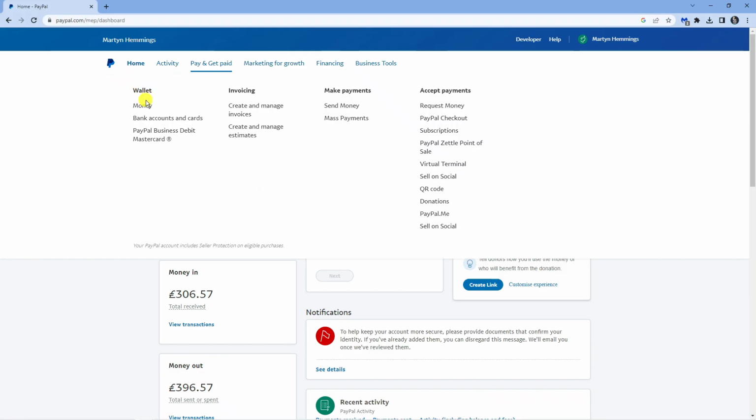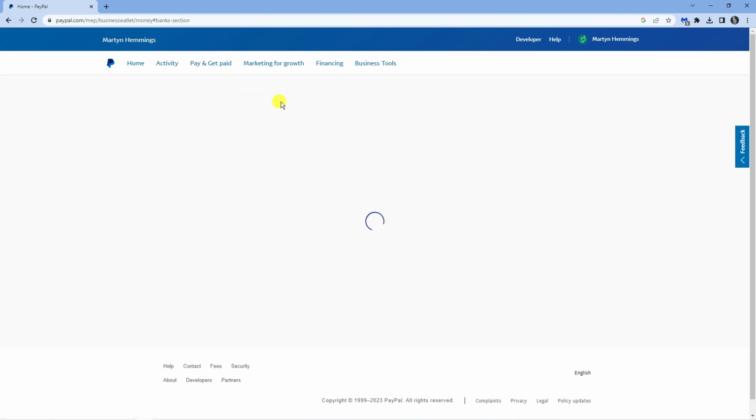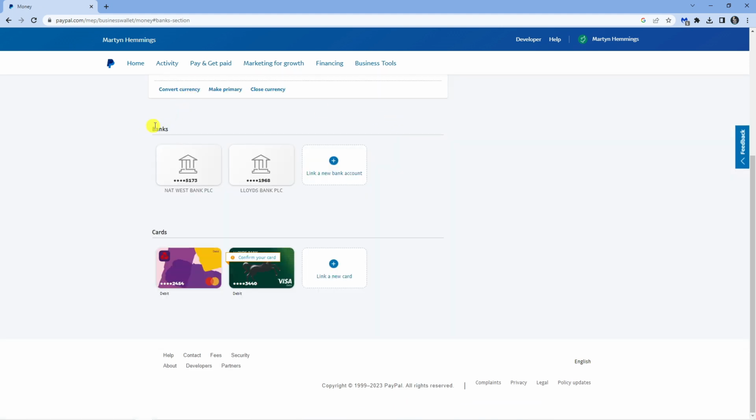Now, underneath Wallet, you should see the Bank Account and Cards option. So go ahead and click onto this. From here, you're going to have two sections: Banks and Cards. Underneath Banks, you want to click onto Link a New Bank Account.